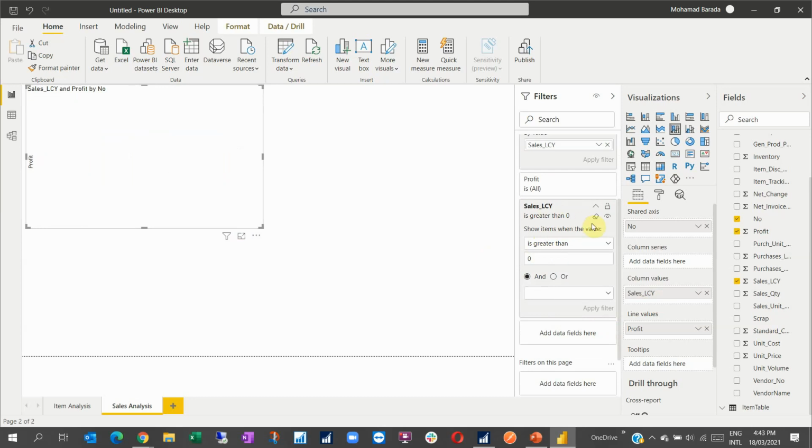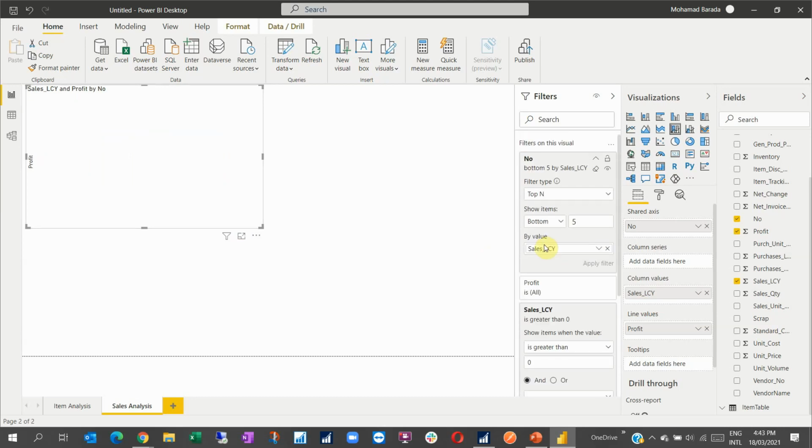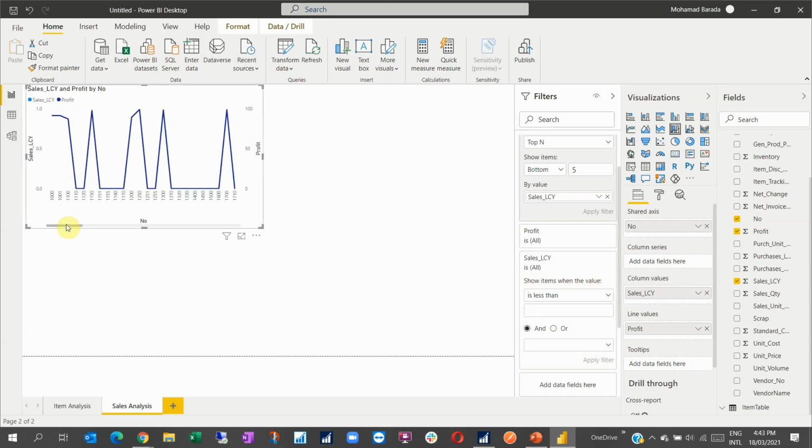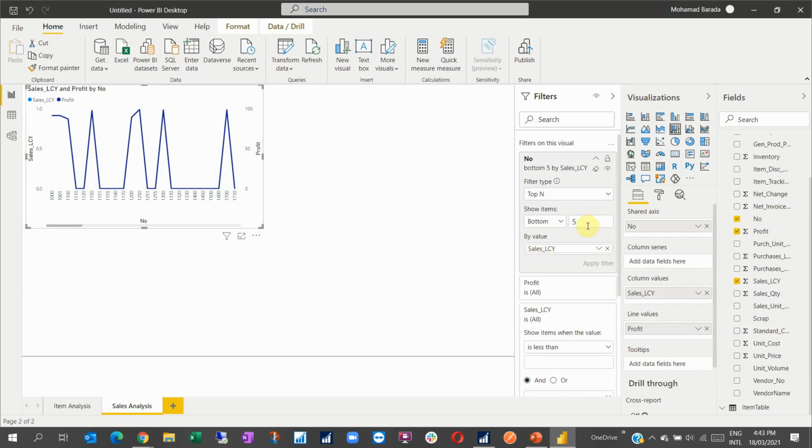So because of the bottom, I took 2 filters that contradict each other. The bottom 5 are having 0, while I selected the sales LCY to show me the greater than 0. So this is why it will not show the items properly. But it is showing top 5 because there are a lot of items having sales equal to 0. It shows me more than 5. This is also a bug inside. It could show me only top 5.